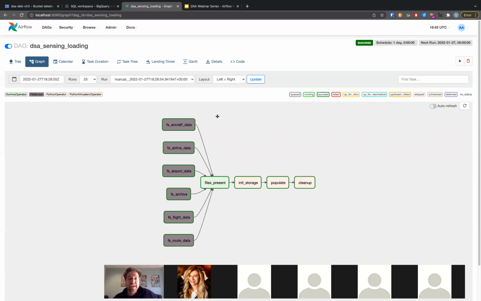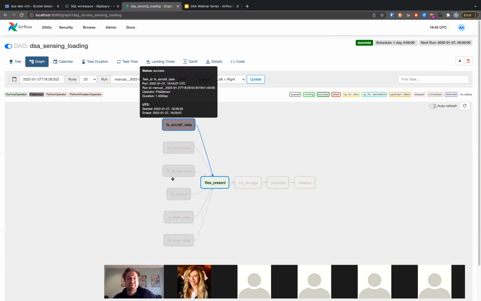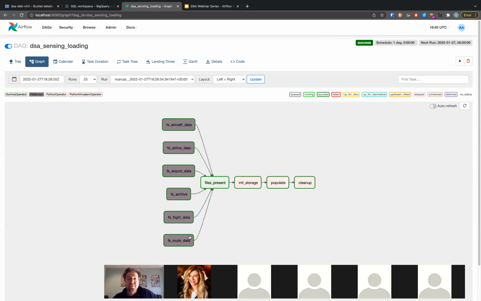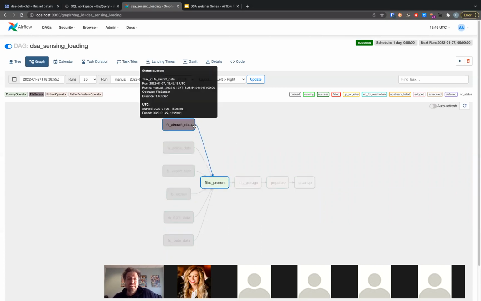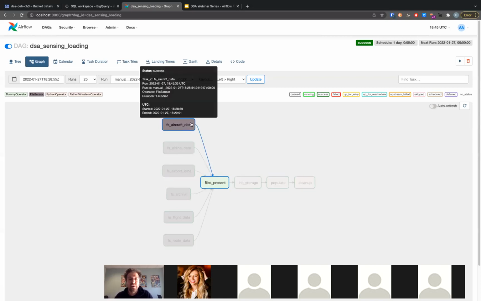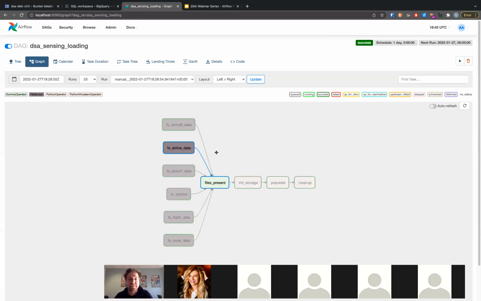So in short, what we have is a data pipeline that reads from a number of different files. We have aircraft, airline, airport, flight, and route data. There's files for all those. So what's happening here is our DAG is reading from a number of different data sources, and it's also checking for the presence of an archive directory for another processing step at the end. So when this DAG is run, it checks for the presence of a number of different files and directories to make sure that they're all there.